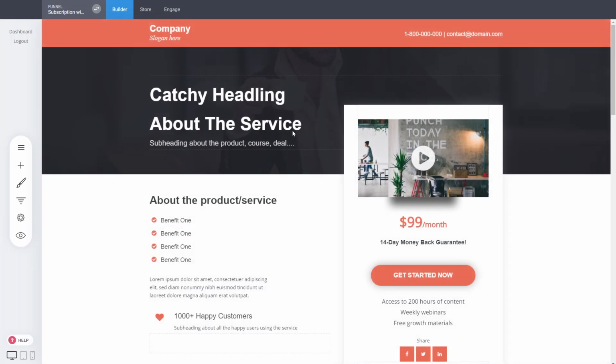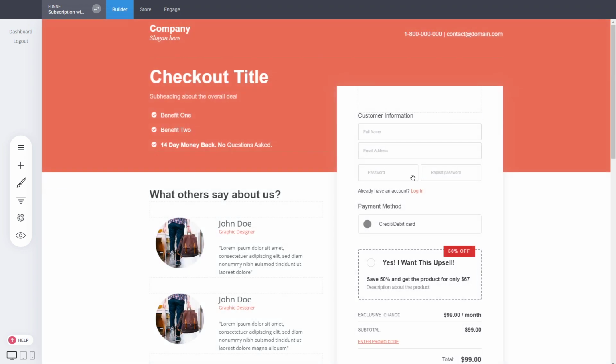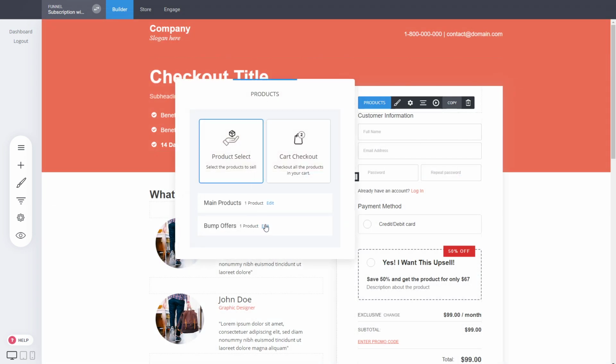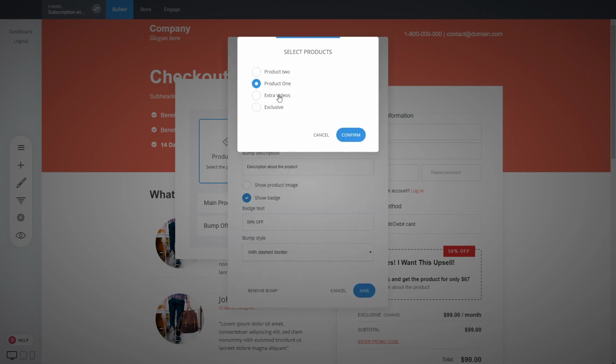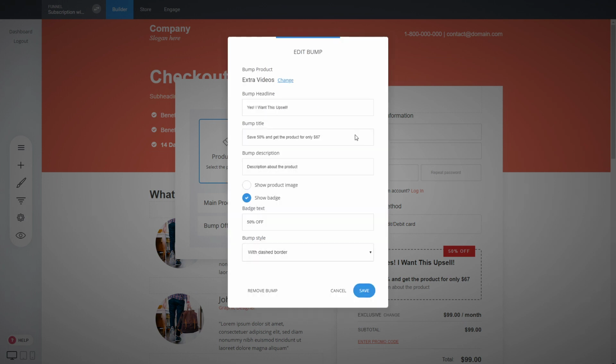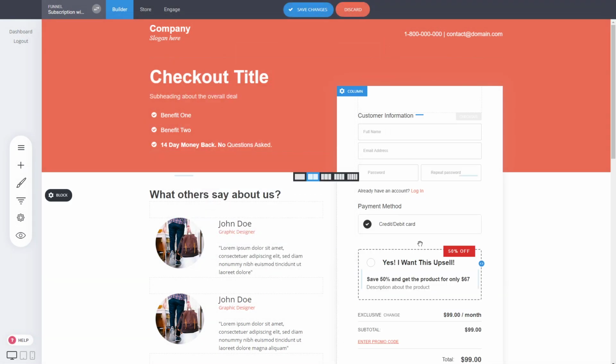And just go to the builder, go to the checkout, and select the bump offer to be these extra videos. So basically we're selecting the bump offer to sell the extra videos for the $29 that we set up. That's it. So this is how easy it is to create the bump offer, to select the product for the membership, and basically you're ready to sell the whole thing.